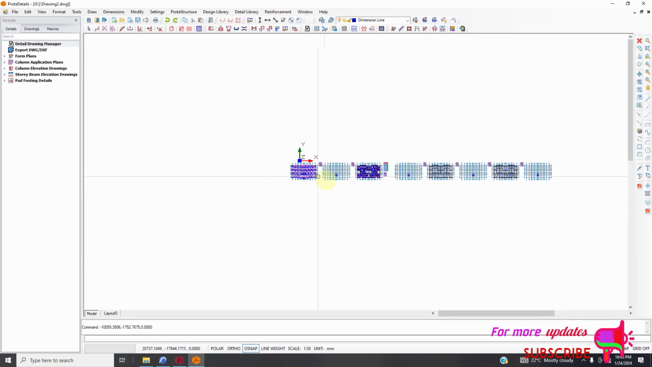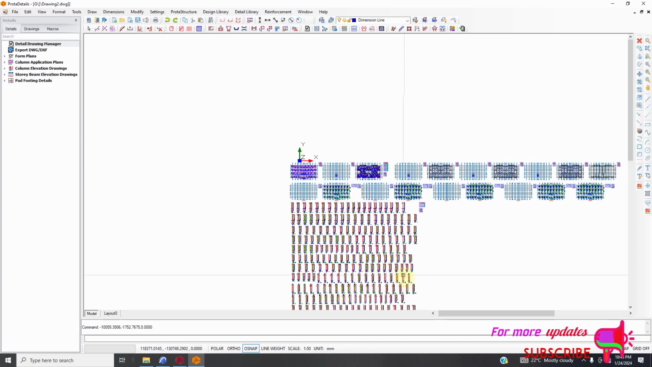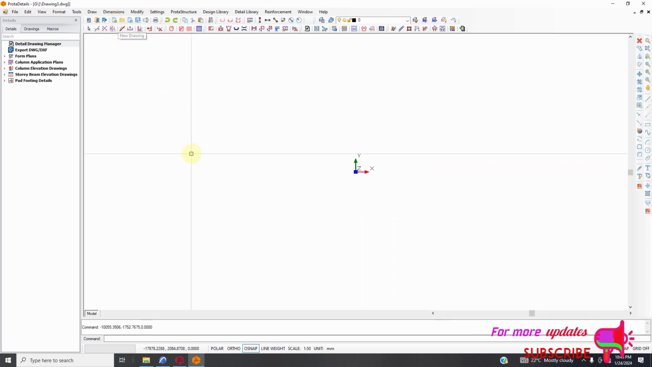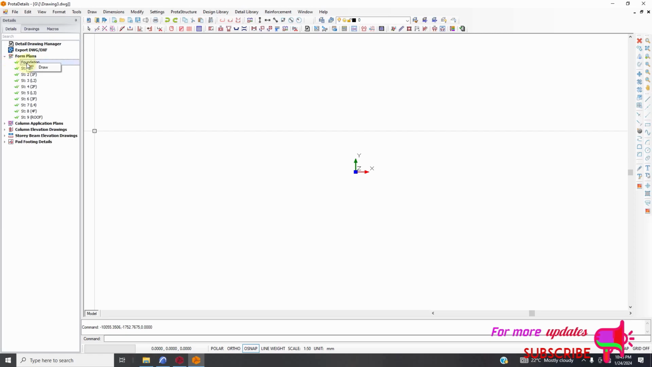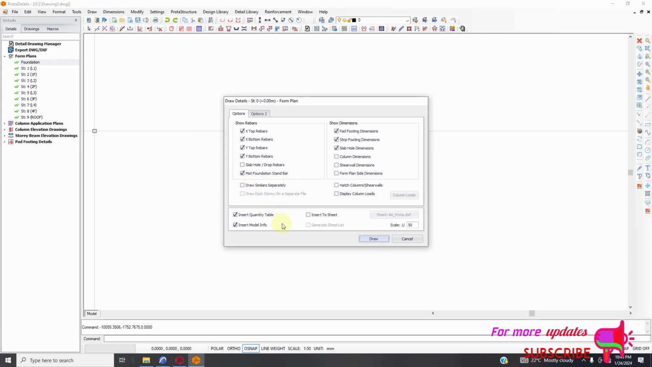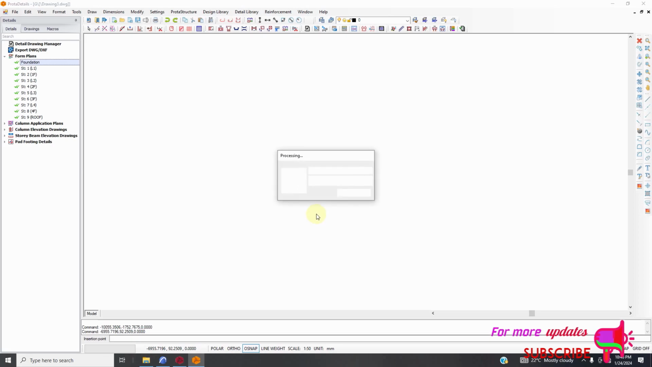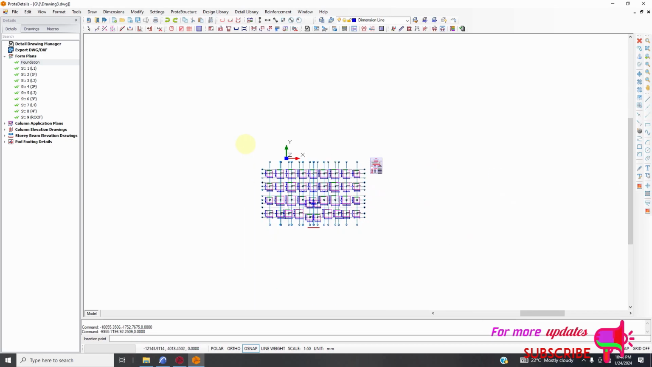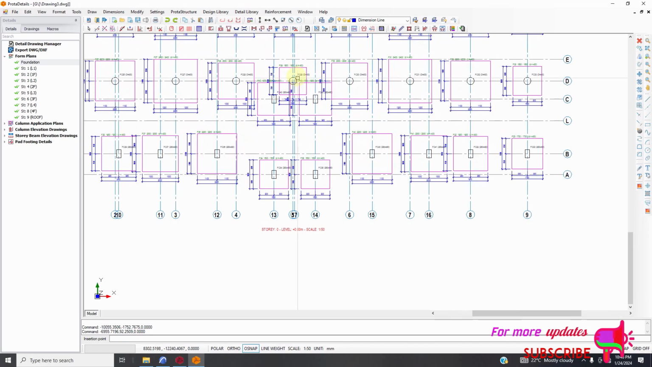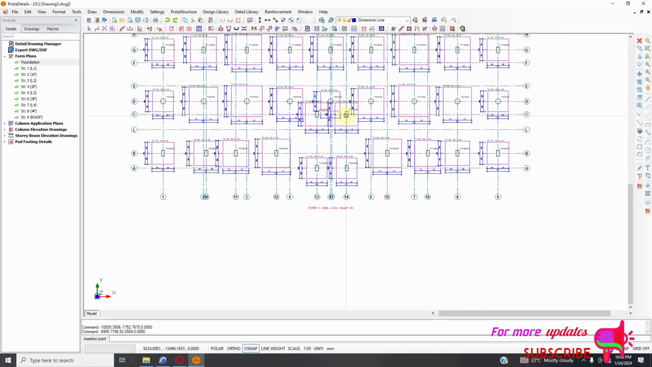I will not use all of this, that's why I'm going to open a new drawing, where I'm going to draw my form plan. That's my foundation. Then I'm going to draw, and place them there. Okay, there is my drawing. Again, I'm going to draw.